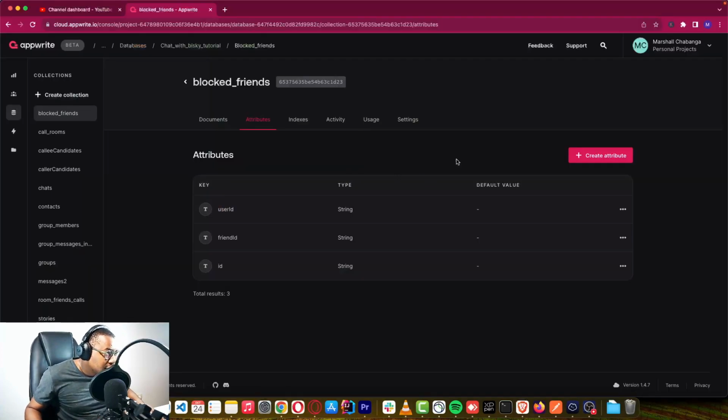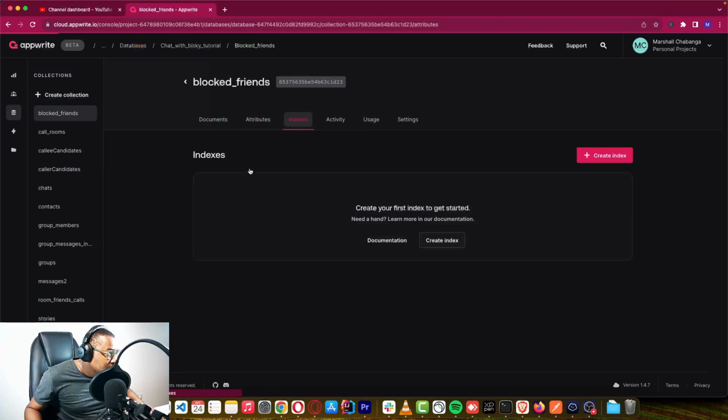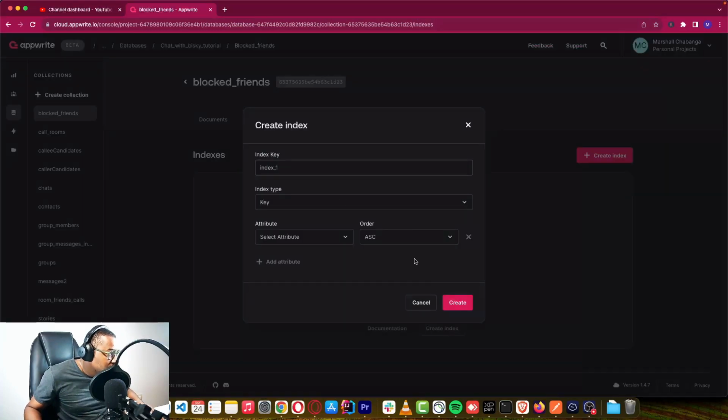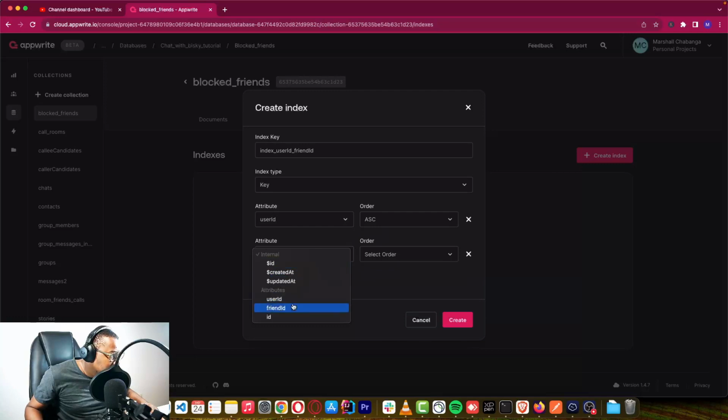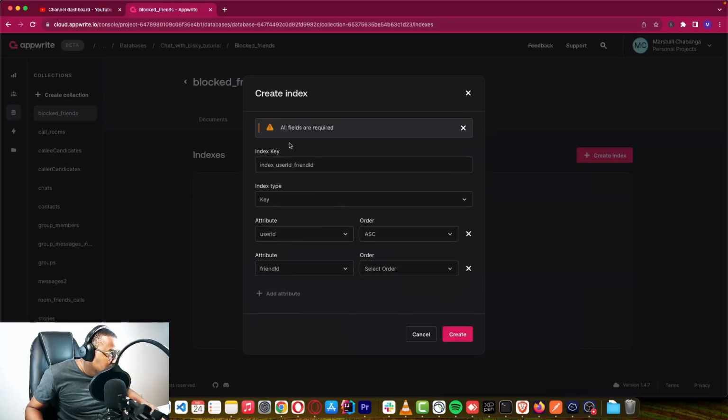While this is running, let's go to indexes and add an index here that I'm going to search, user ID, friend ID. So when searching a record, I want to search this at this field. So here it's going to be user ID and add another one. It's for indexing user ID and friend ID. Here, make it ascending, then create this.